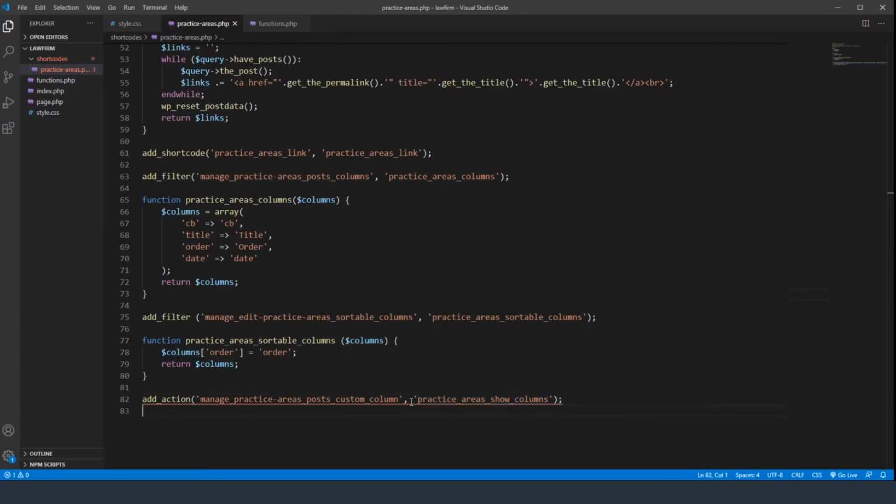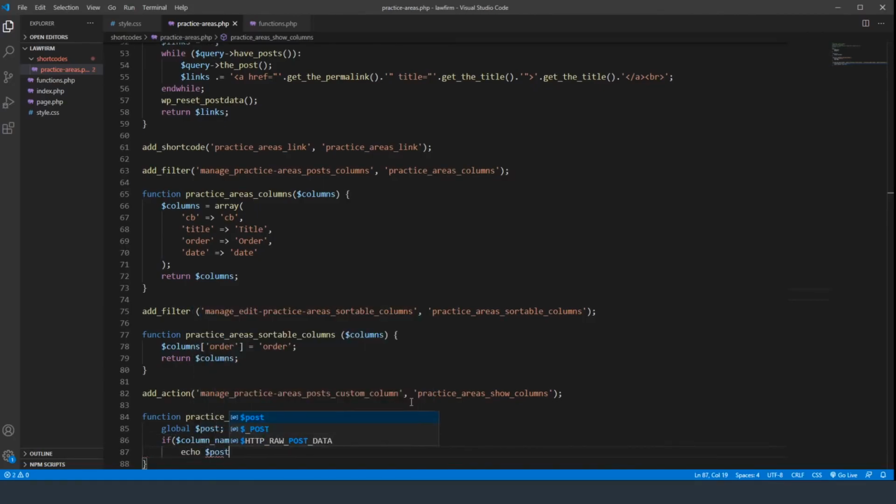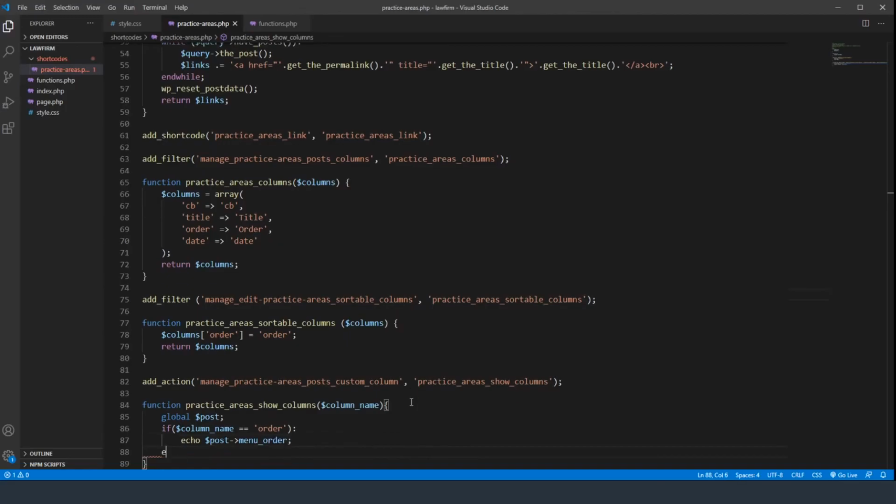And now let's create our function for this. Function practice area show columns. We're going to pass column name, and then we're going to do global post. That way it gathers all of the information that we need. And then we're going to do if column, why do I keep doing that? If column name equals order, and then echo post menu order, because that's what we're setting up inside of the post whenever we do it, is the 0, the 1, 2, or the 1, 2, 3, 4, 5, 6. That's the menu order that we want them to be in.